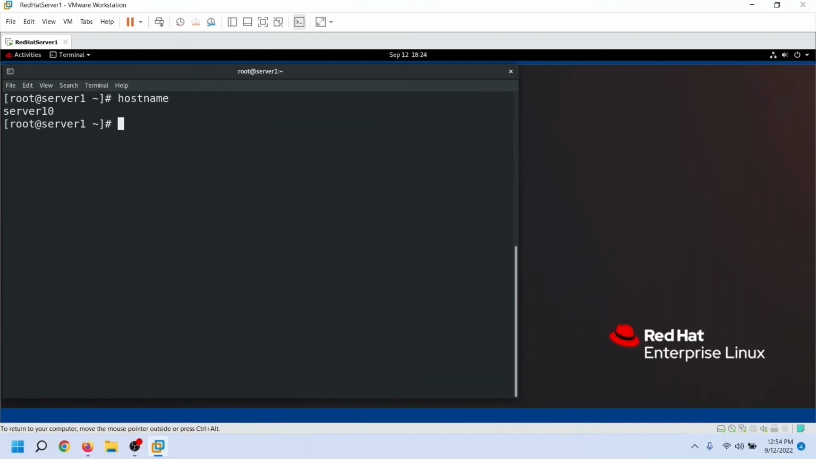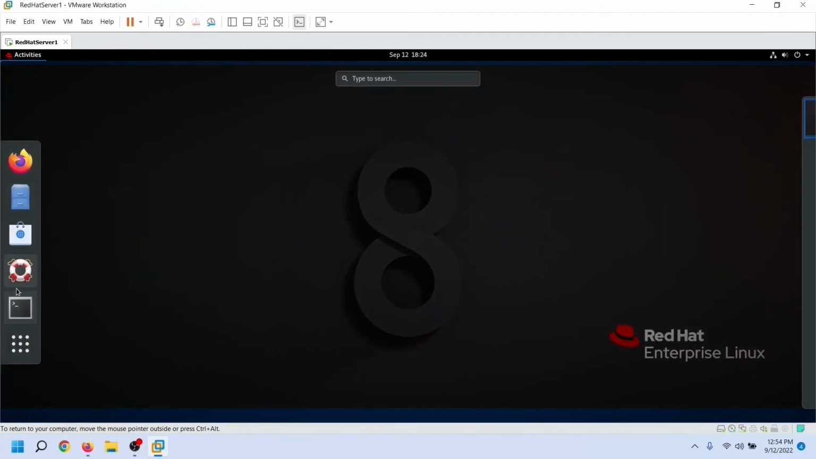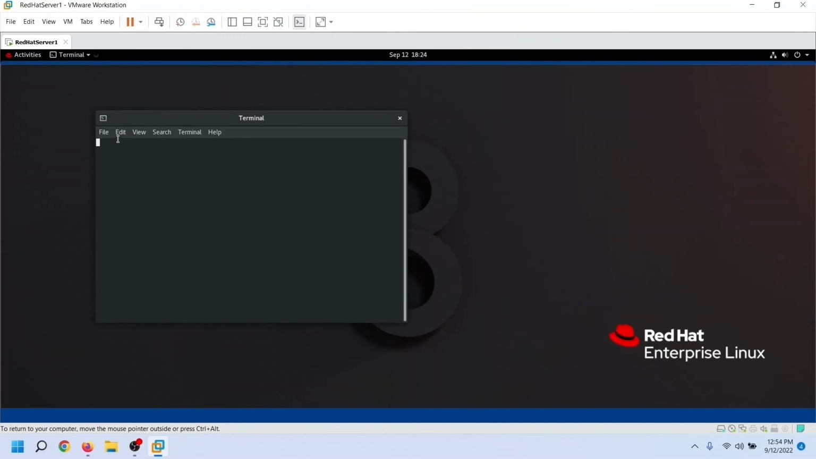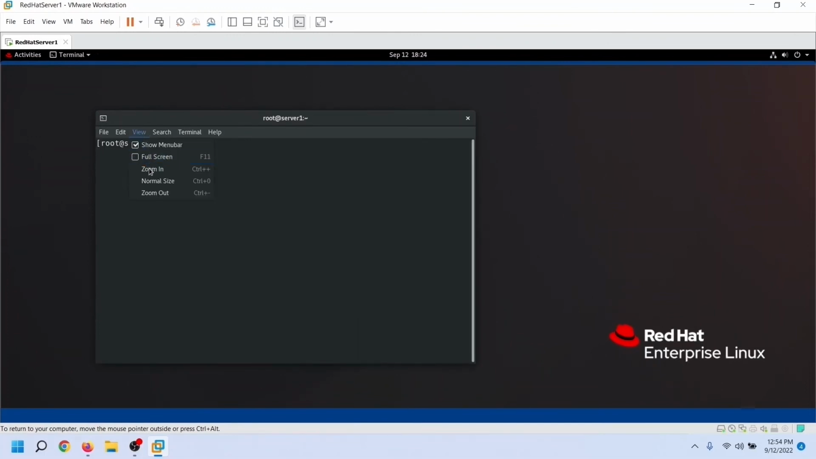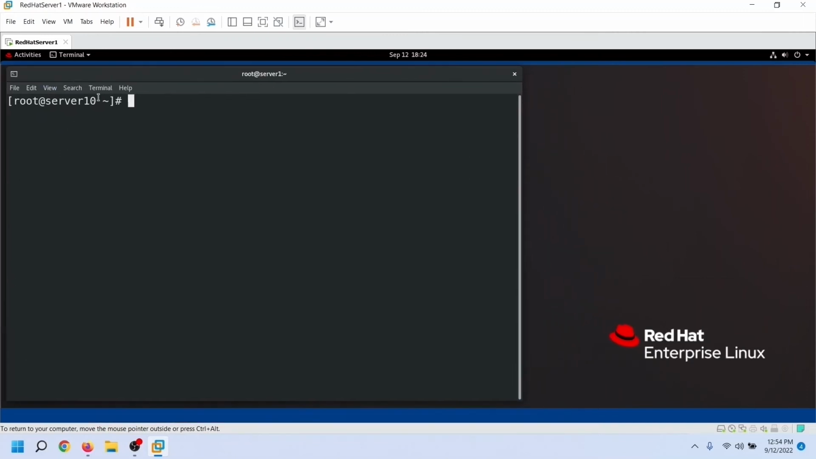Finally, to verify the host name, we can use the hostname command. Here is the updated host name. The default command prompt also includes the host name. It will update when we restart the terminal. As you can see here, the hostname has been updated.